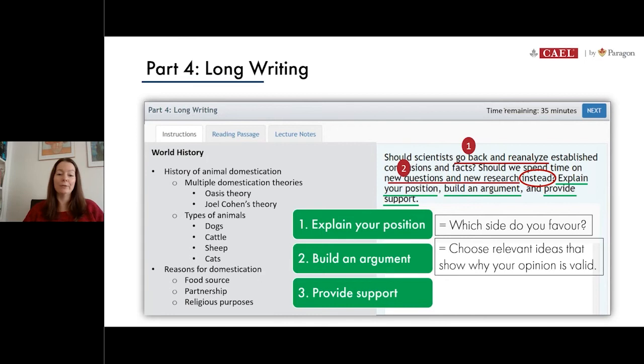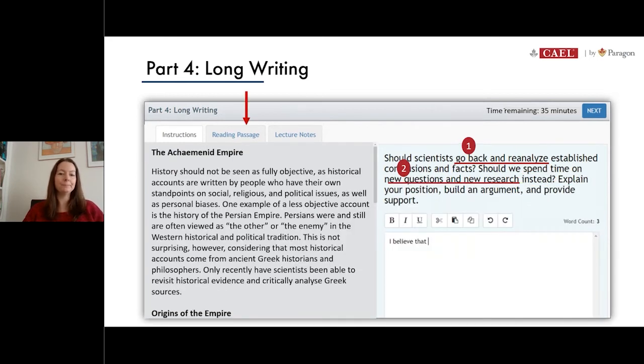So this is again where you go into the reading passage and those lecture notes on the screen here to find specific examples or specific details that are going to support those 2 main reasons that you've explained. Okay, all of this can easily be done in an outline. So I'm going to show you what's involved with that.